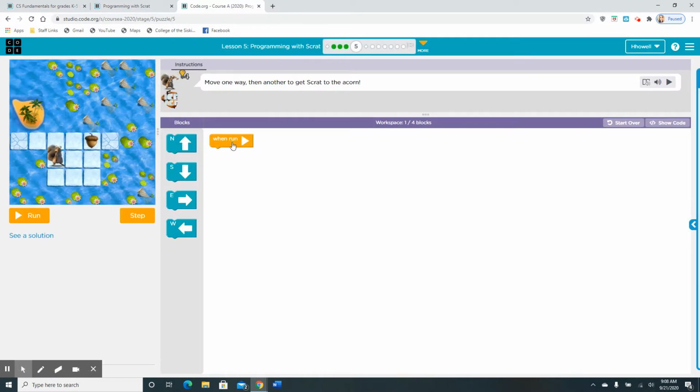All right. This says move 1 way, then another to get Scrat to the acorn. All right. So how do you guys think he should get there? We can make him move north and then east, and then east. Or maybe we want him to go east, east, north. Or one east and then one north.